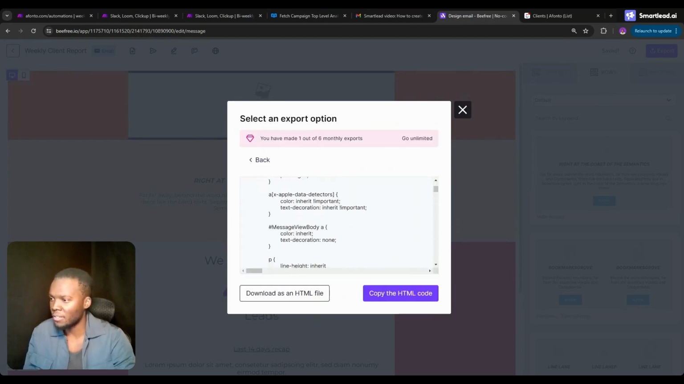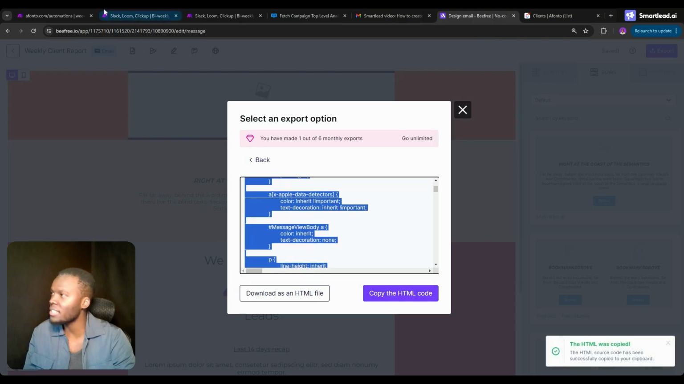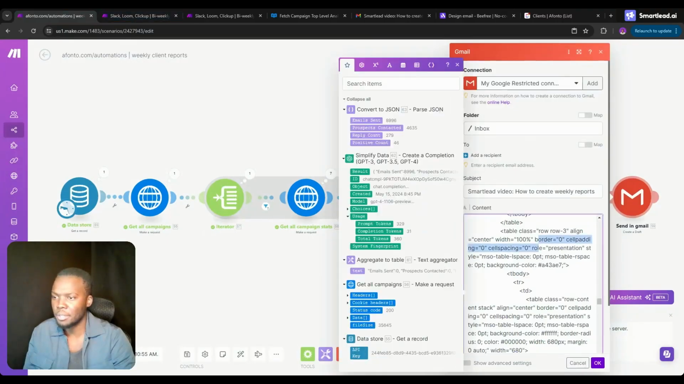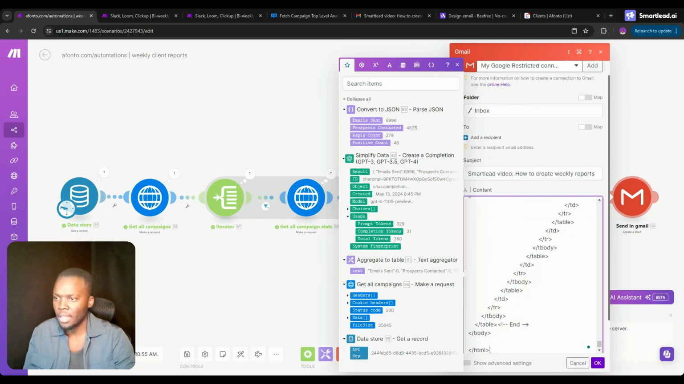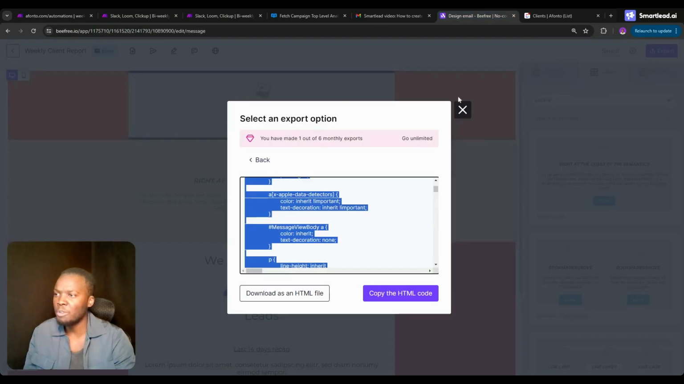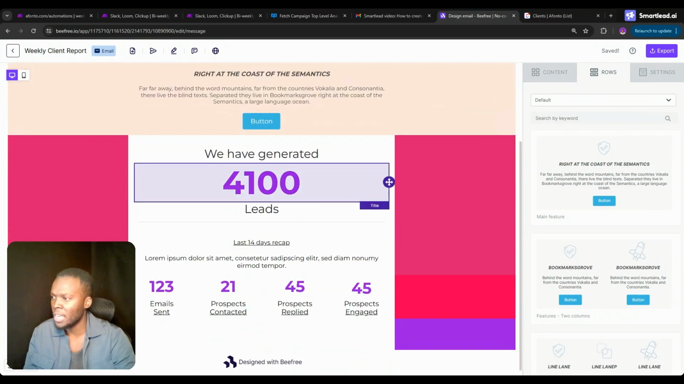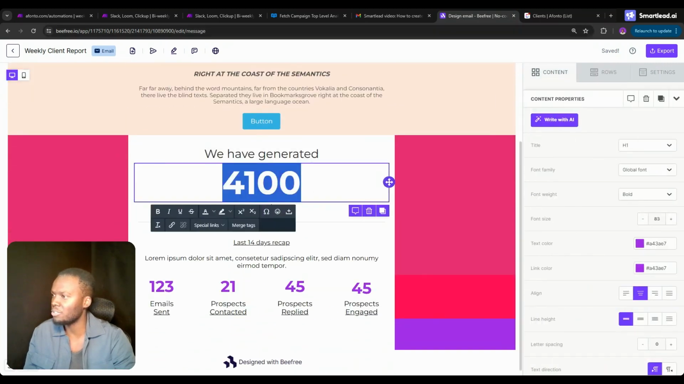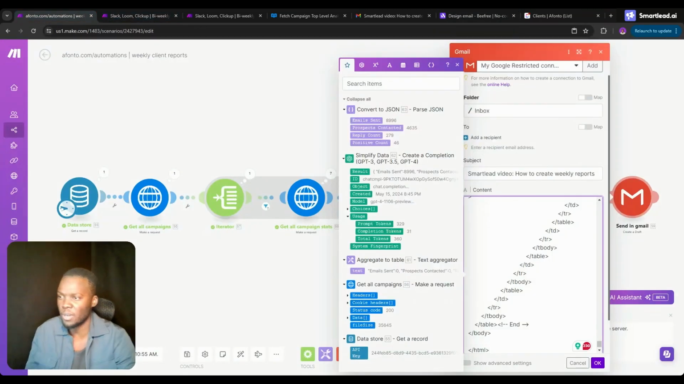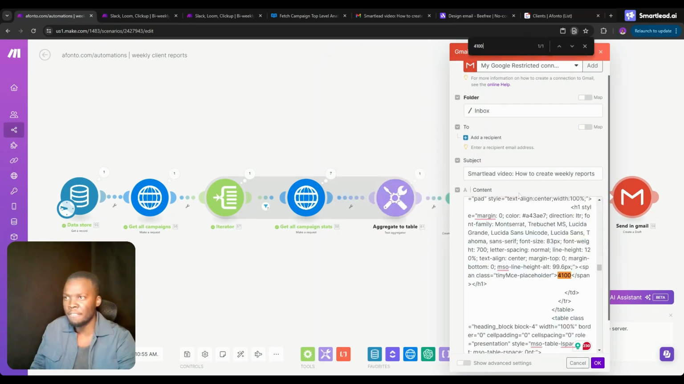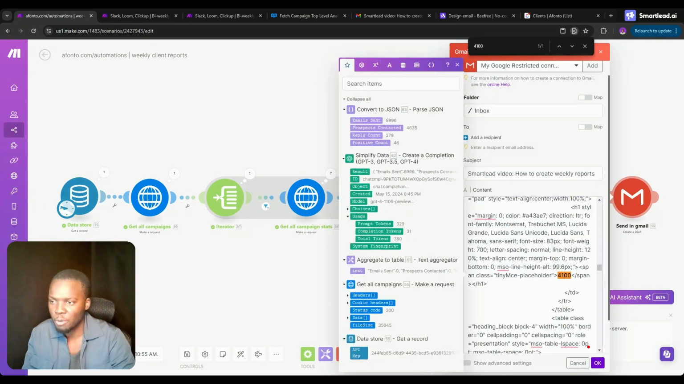And now we've got all of the HTML files. So let me actually copy this HTML code and bring it in this section over here. So I'm going to paste it. And now how you find out how to change it, I'm going to look for this 4100. So we have generated 4100. And then I'm going to do Control F, search for 4100. We found that. So 4100 is going to be the main headline. And I'm going to change that to be 8996. I'm going to change that there.